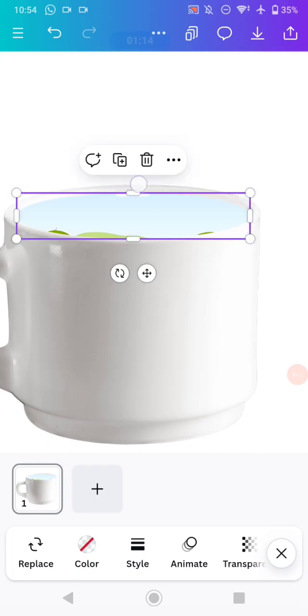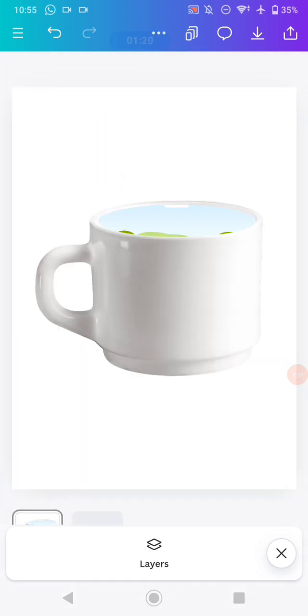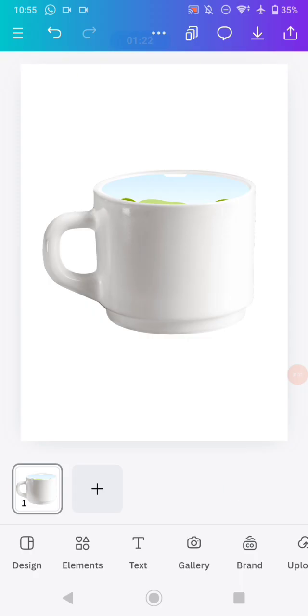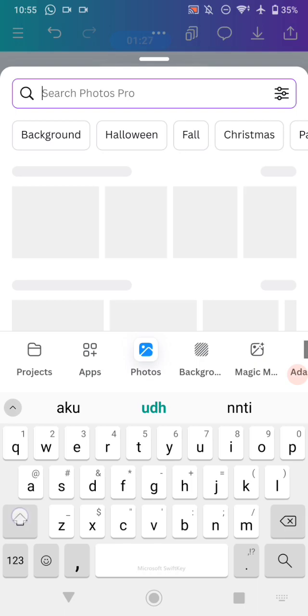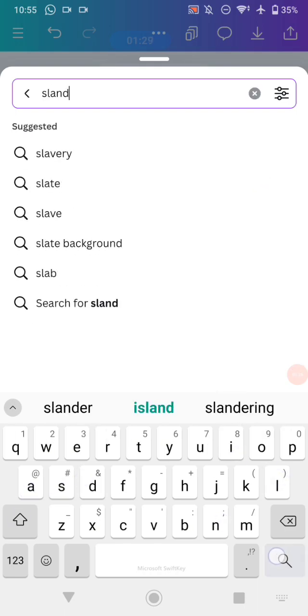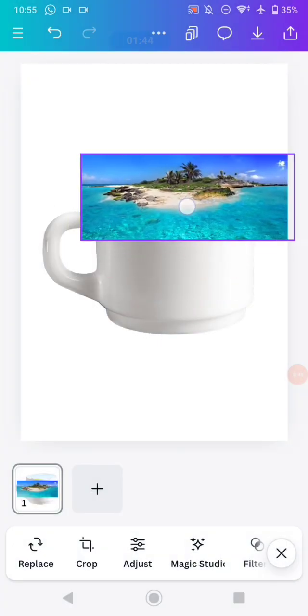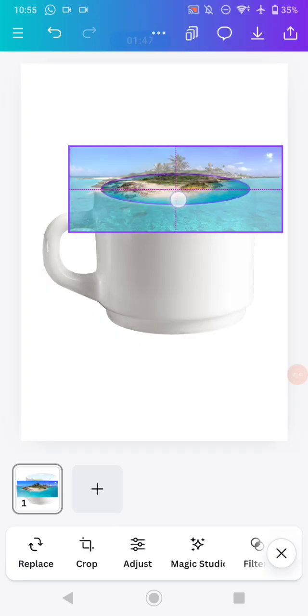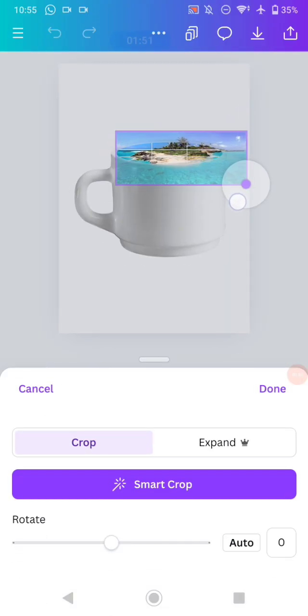Like this, and like that. Okay, and after you finish doing it, now you can insert the picture that you want to manipulate. For example, I will add an island. Okay, and then I will try to add, I think I will add this one, and then insert the picture onto the frame like this, and you can adjust the size of it like this.